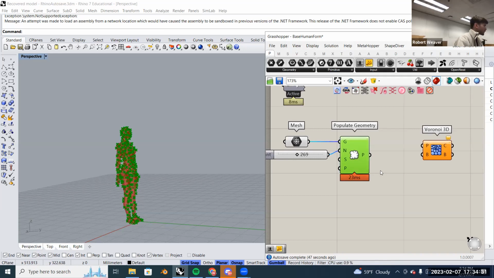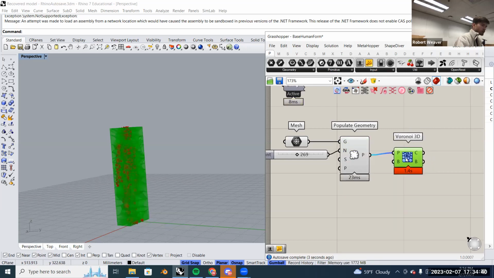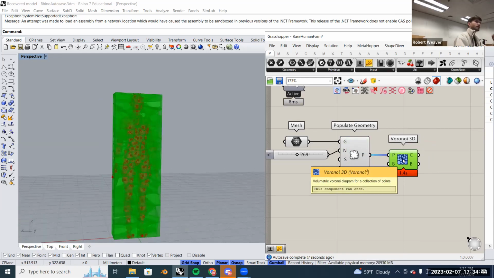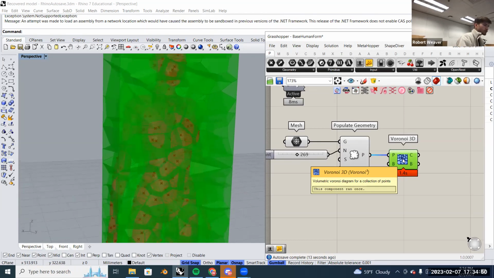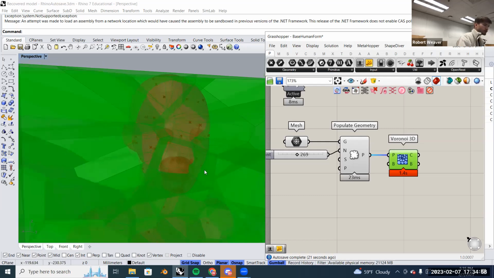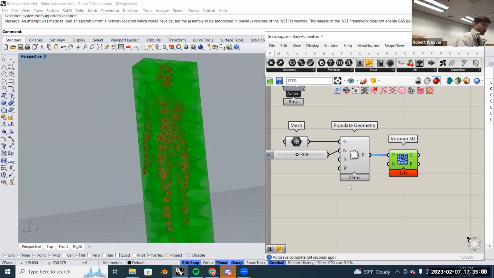Okay, so if everyone has the points in the scene, that's the first step. Next step is just to plug that into the point input for the voronoi. And you can see when we do that, it's going to automatically create this kind of region around the mesh. And then it's going to create a cell for every single point in the scene. So there's this point here and it has this cell around it, and that's bounded up against this other cell created by this point. So that's how it's all defined.